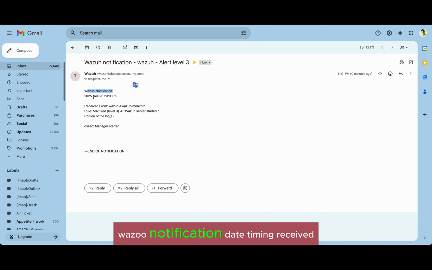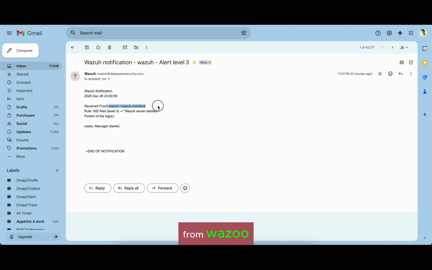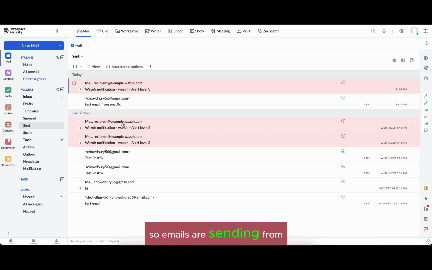Wazuh notification, date timing, received from Wazuh monitored, rule ID 502 fired, level 3, Wazuh server started, what happened with this rule, and portion of log sent by the notification from Wazuh. So emails are being sent from this Zoho to my email ID.